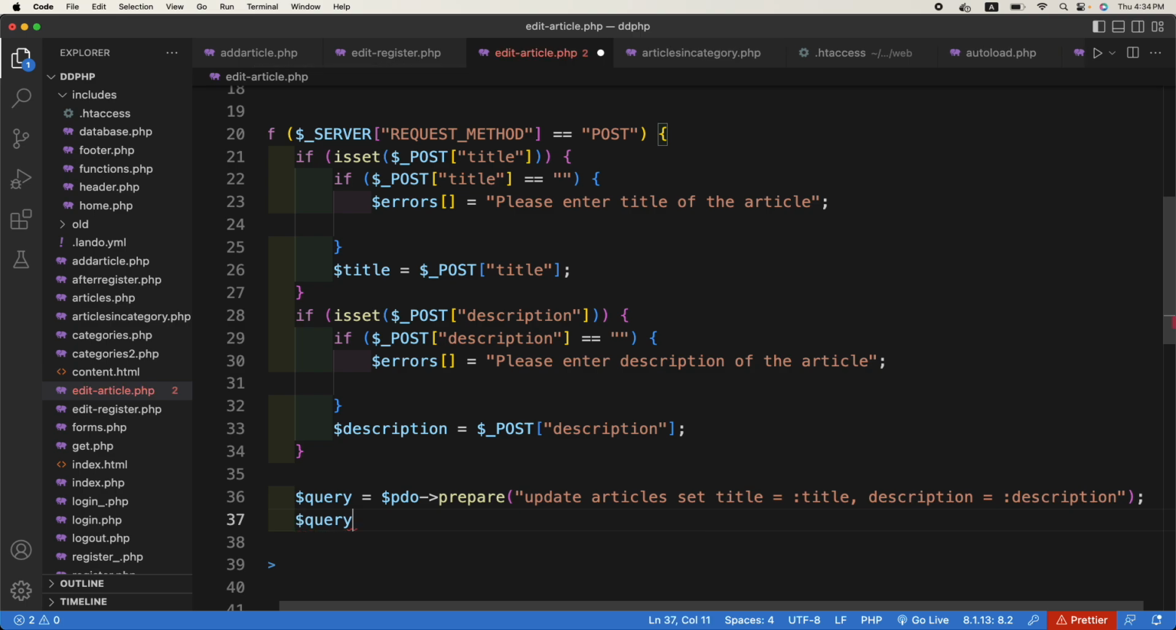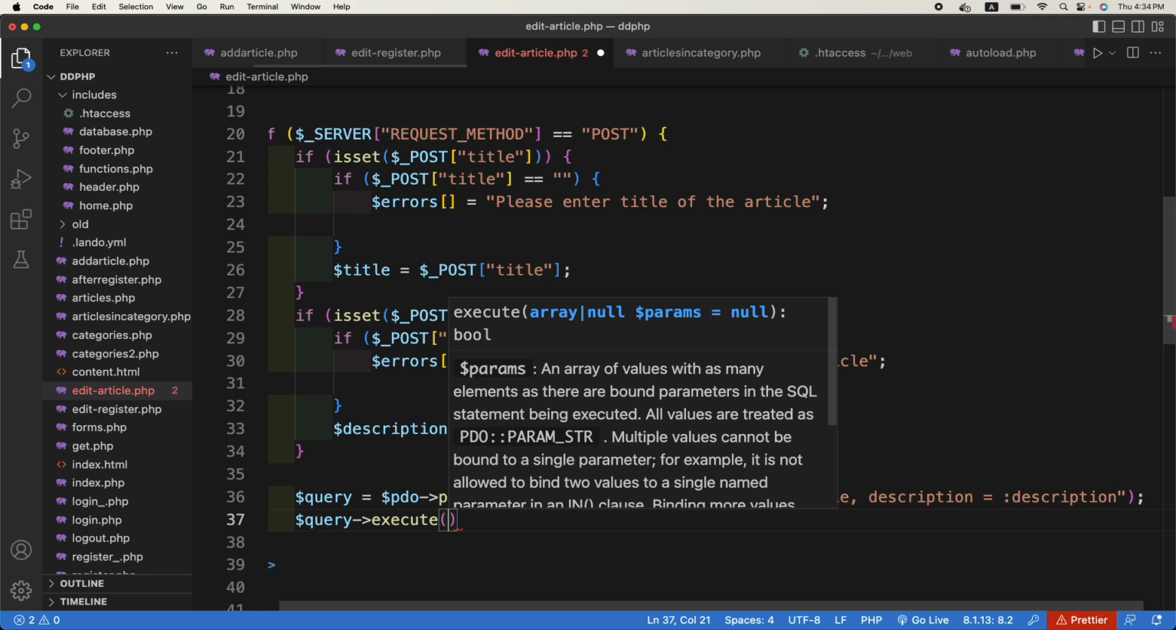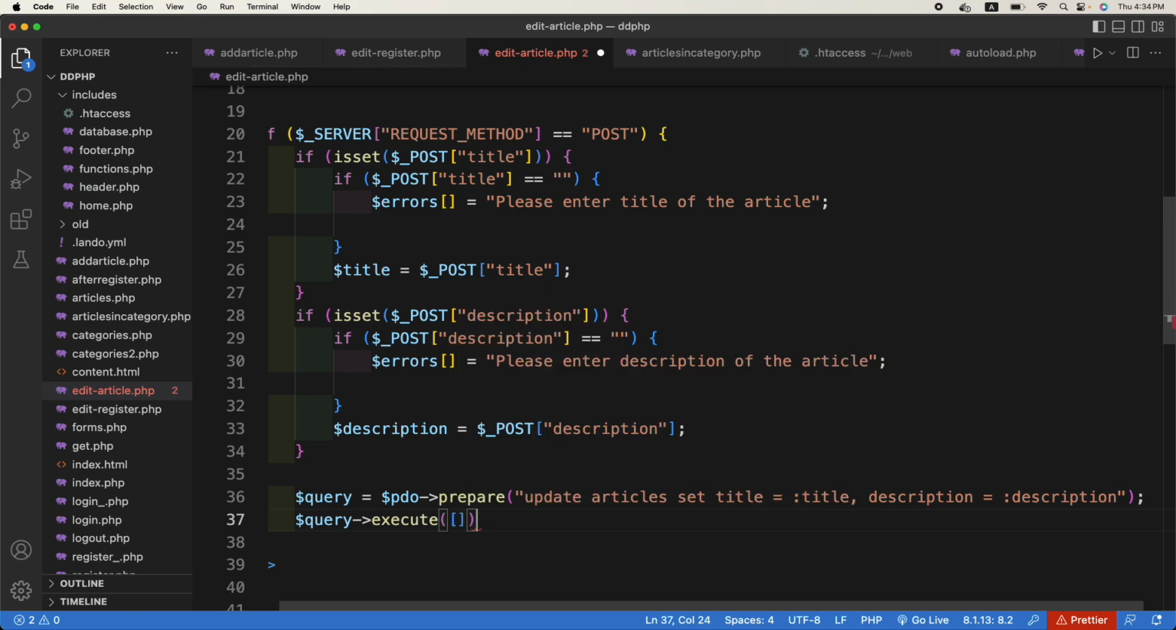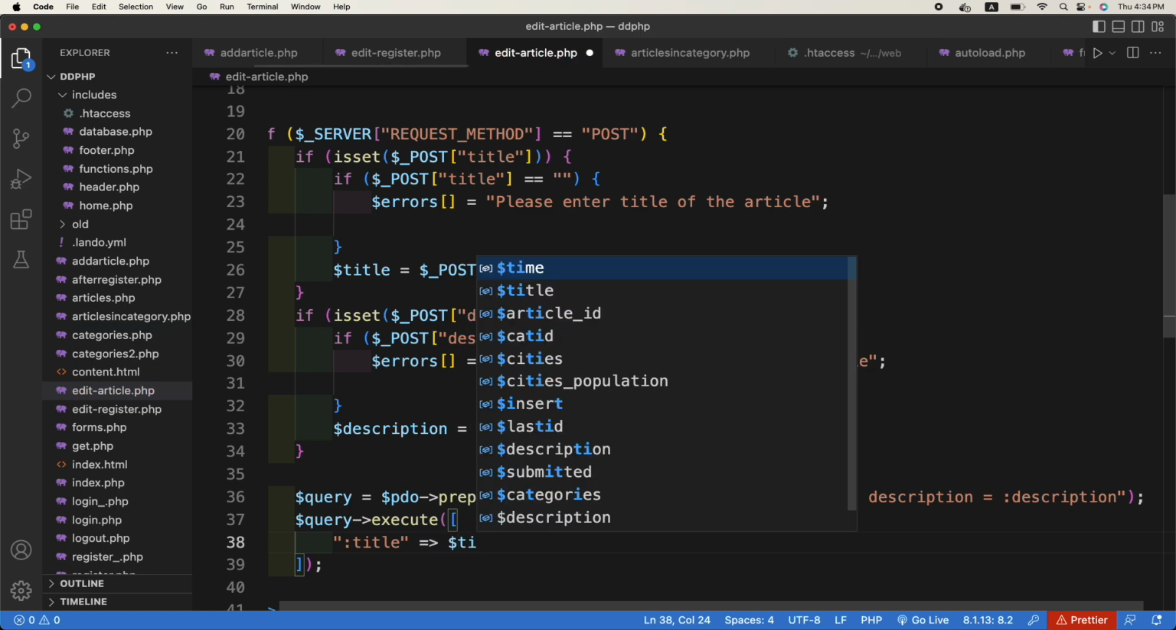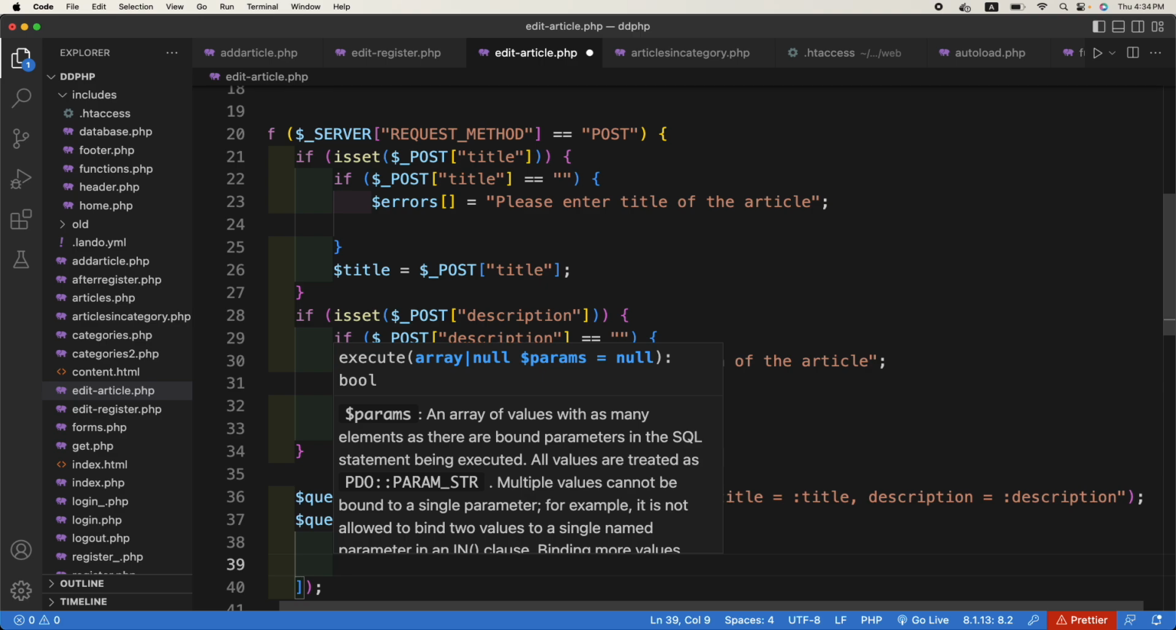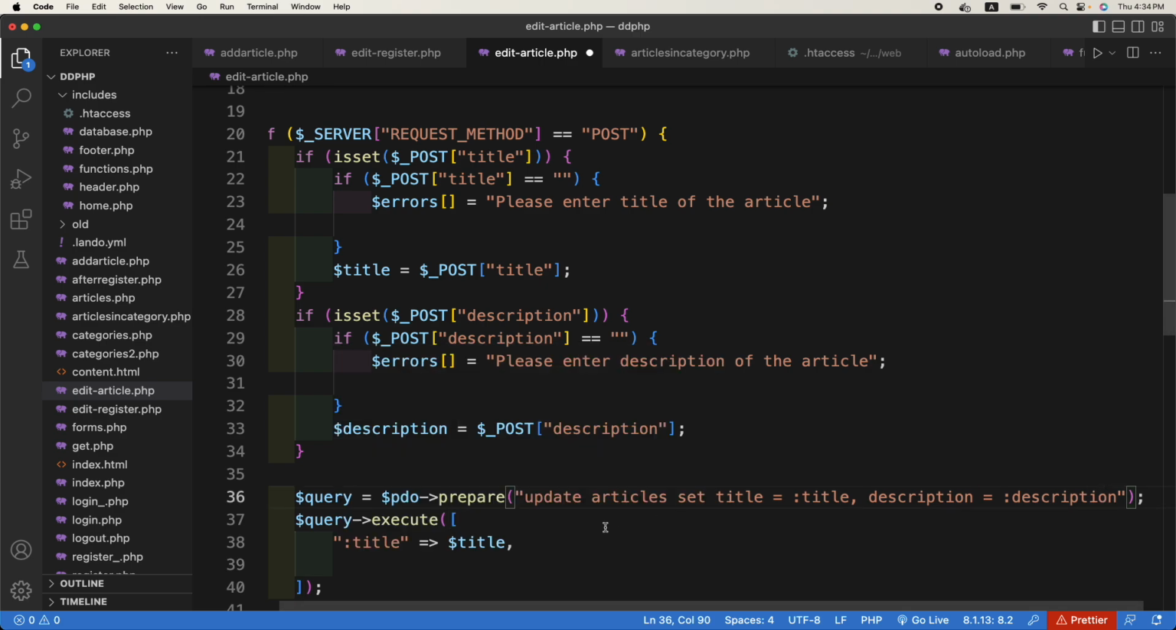Query execute, and it will have an array. The array should have two placeholders. One is title, $sign title, and let us just quickly fix this description.